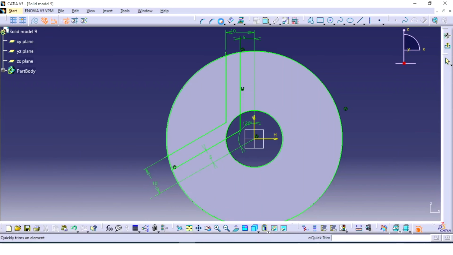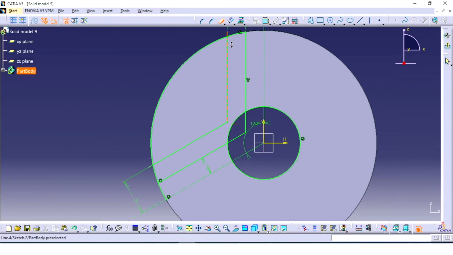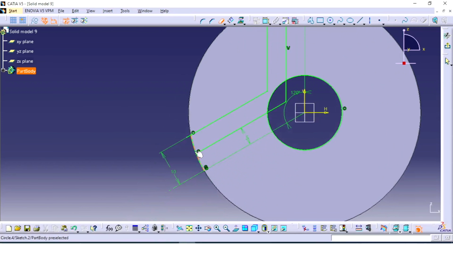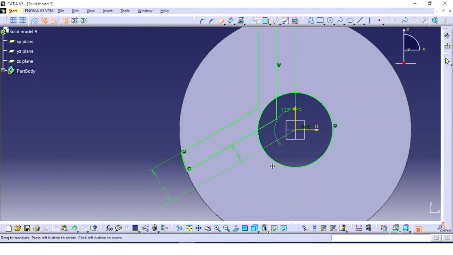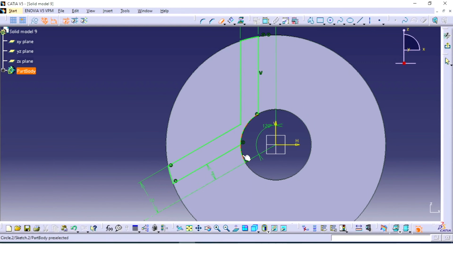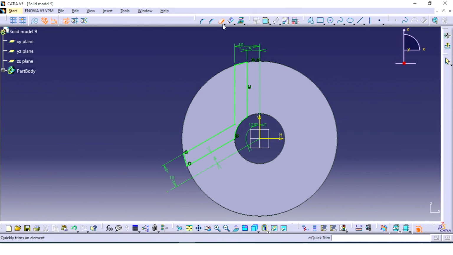Now use the quick trim on this one, trim the extra line of this one, and trim this one as well. Similarly from the inner one, trim this and trim this one. Now our one profile is created.